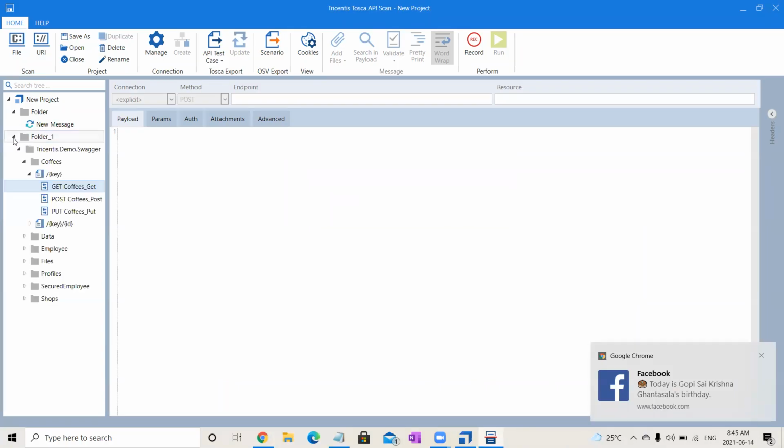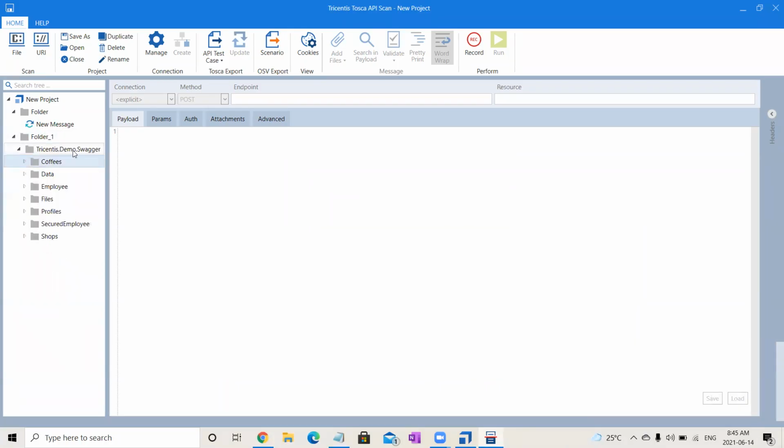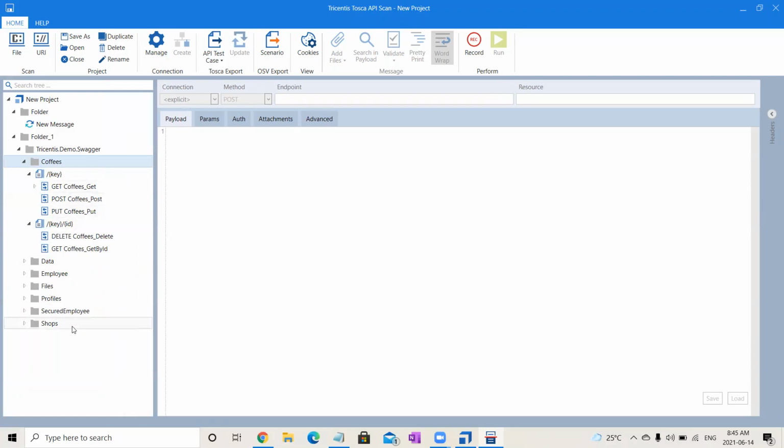What will happen is, see, it has scanned everything. Coffee, data, employee, files, profiles, secured employee, shops. In coffees, you have this again two times. One is by using key, another one is by using key and ID. So total all 5 requests. All the requests will come up automatically. You need not do anything. I just copied this particular Swagger UI endpoint and I gave the URI over here. That's all. Nothing else I did.